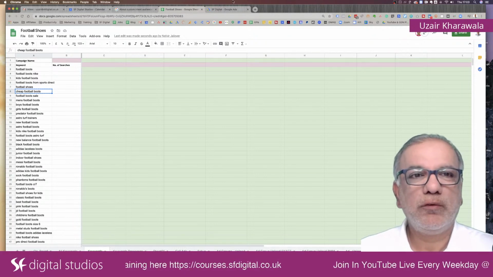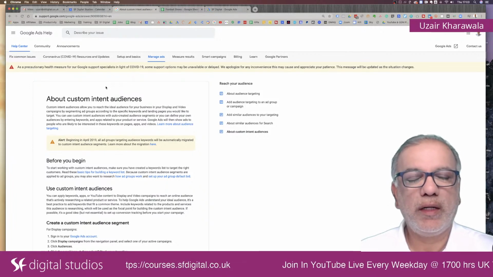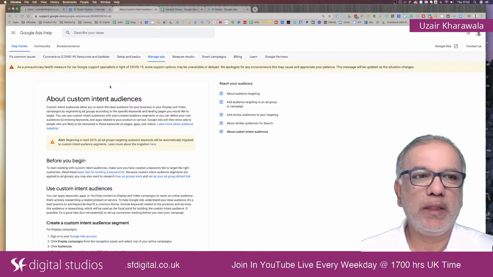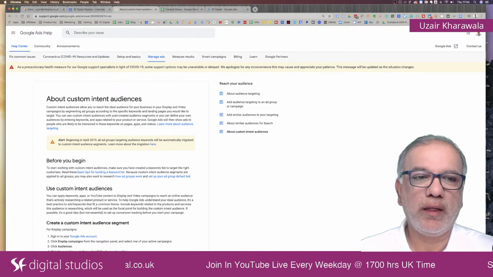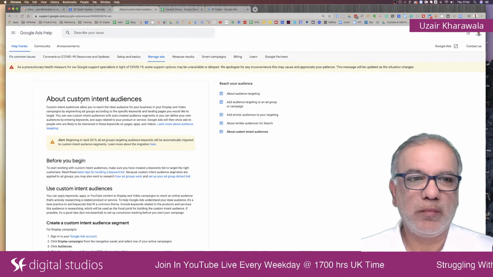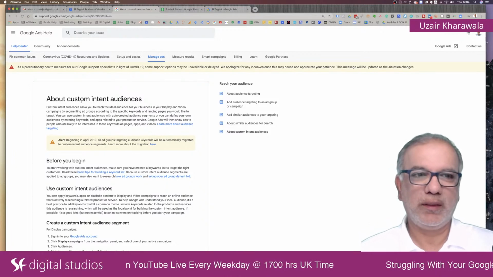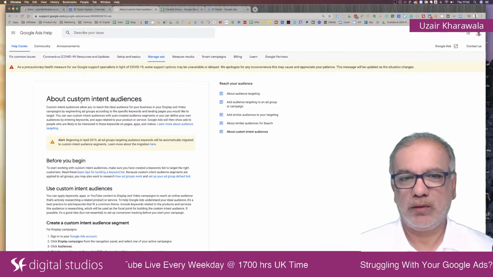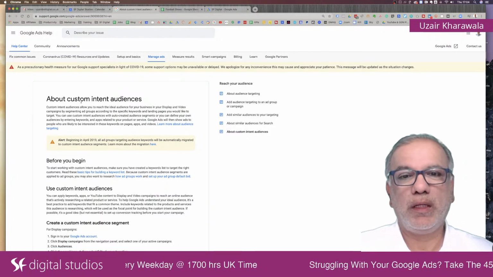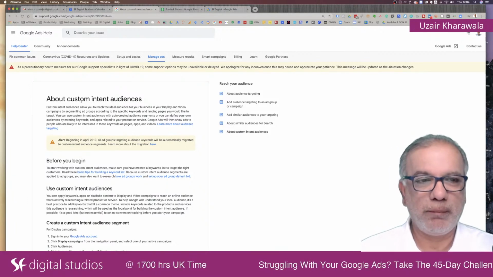Let's first hop onto the Google Support Center. If you are ever confused or not sure about anything, this is the best place to get the most accurate information, because everybody on the internet is a guru and an expert, and they all say different things. I don't want you to get confused. If you are ever unsure about anything, just hop in here, read it, and then set up your campaigns.